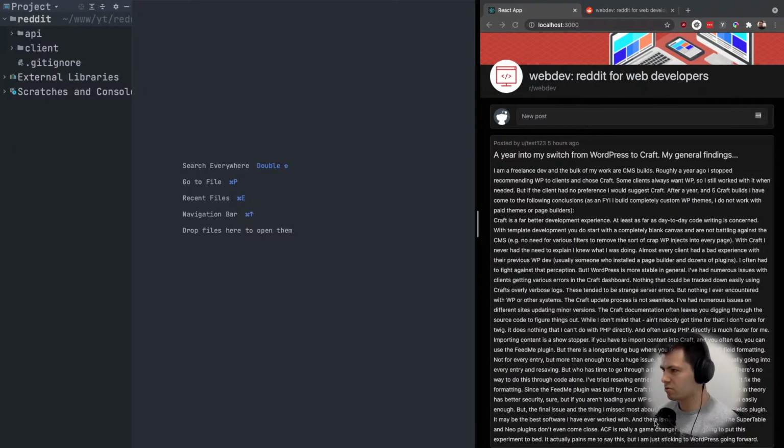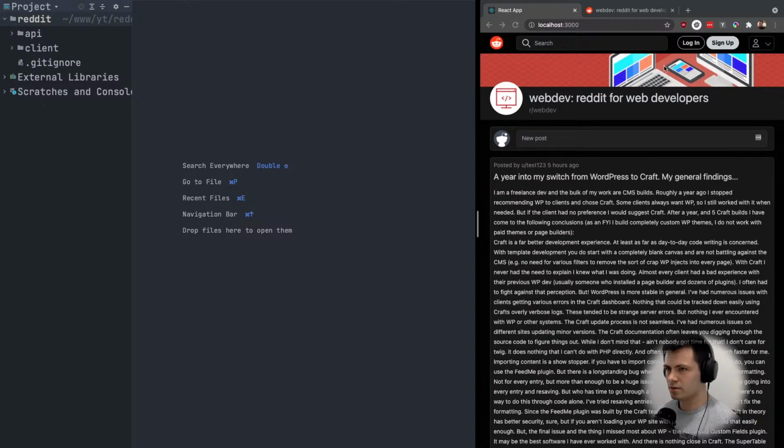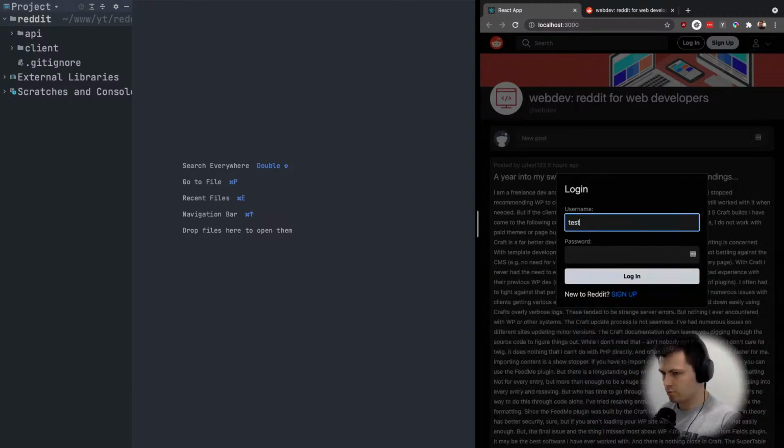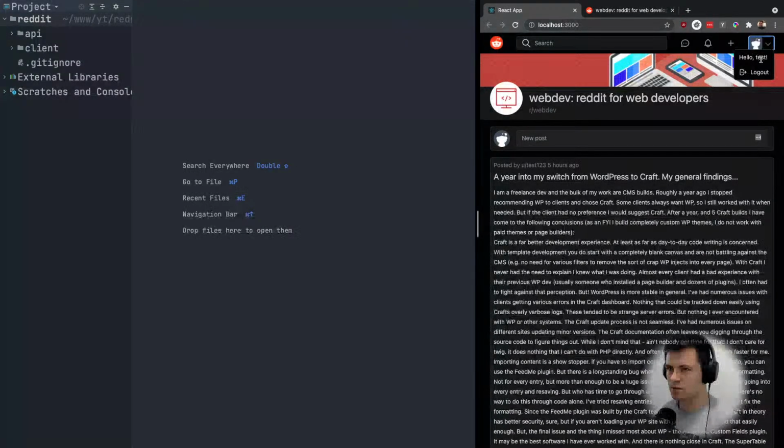Today we are going to continue with our Reddit clone built with MERN, that is MongoDB, Express.js, React and Node.js. Last time we did some authentication, so I can show how I can log in here. Yeah, it works. Hello test.